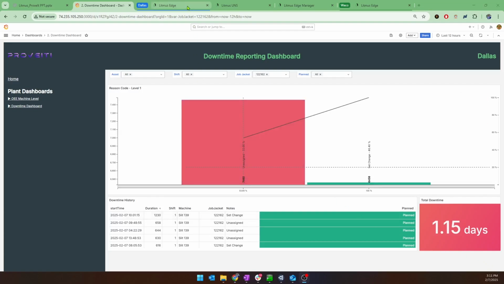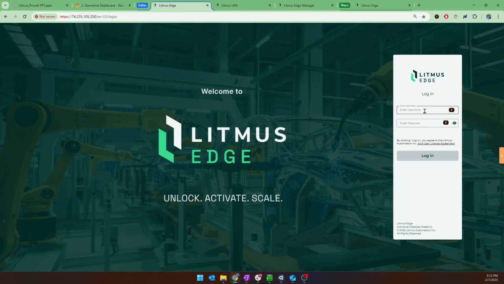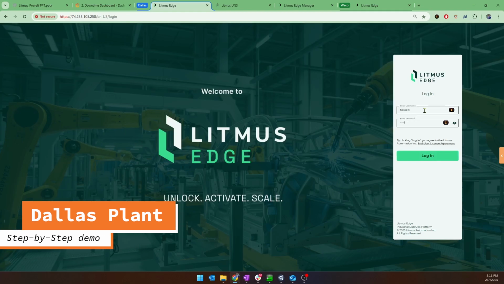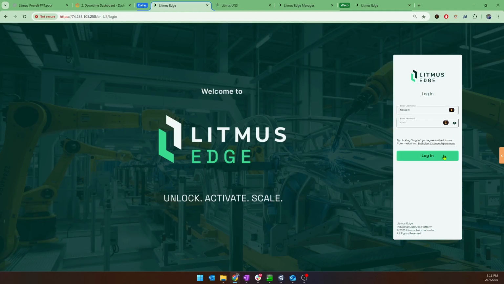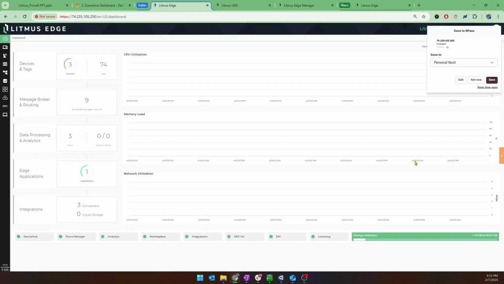The next step in our presentation here today will be showing you the Dallas, how we're actually getting all the data flowing through. So I'm going to go ahead and log in. We have RBAC right here in our software. And what we got, I'm going to go ahead and log in.